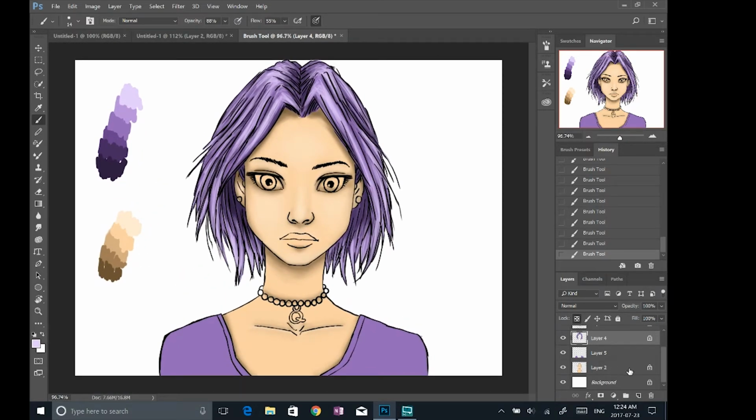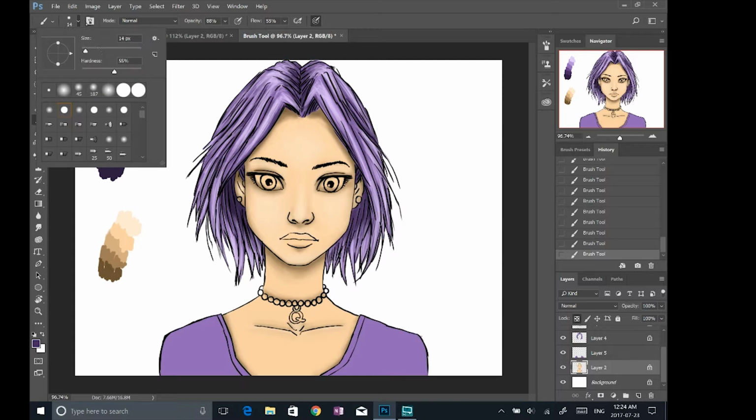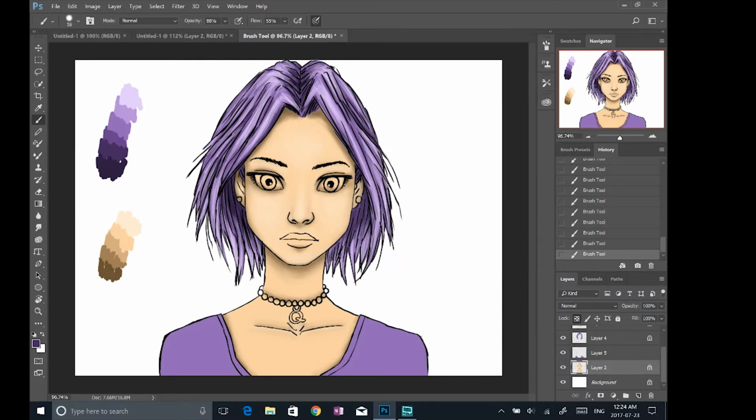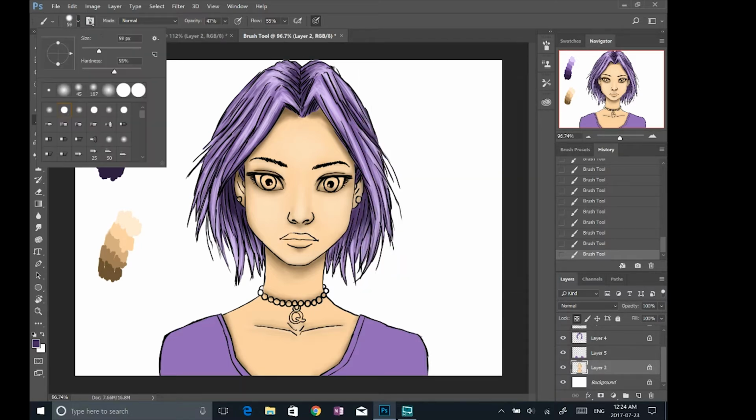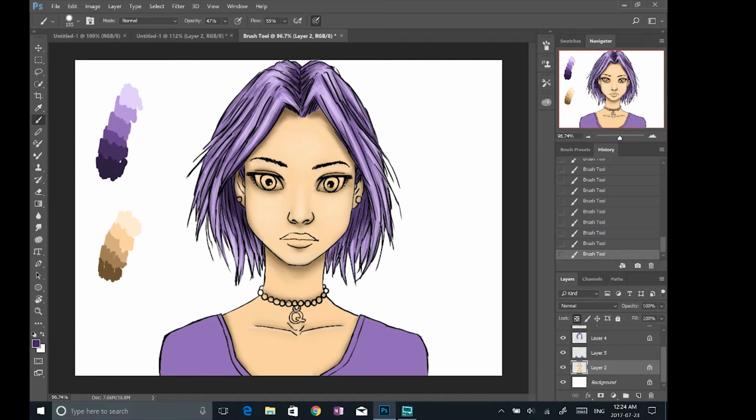Next, I'm going to go in and add more shadows around the face. But this time I'm going to be using a dark purple color to add the shadows because shadows usually pick up the colors in their surroundings. So I'm just going to increase my brush size a bit, make it really airbrushy, and add some purple shadows.